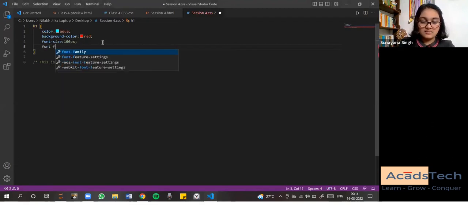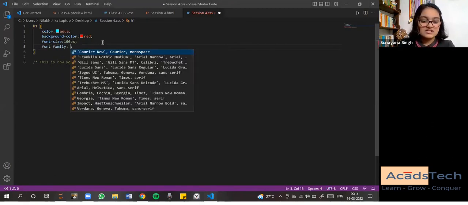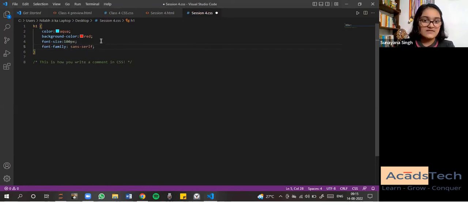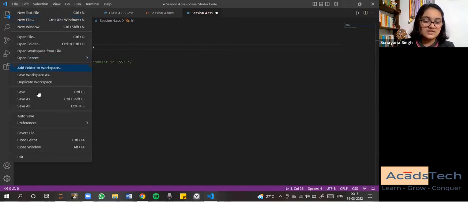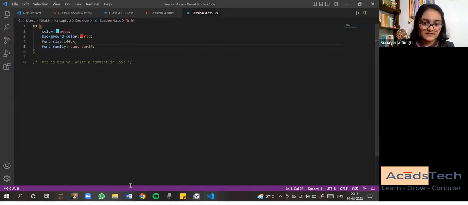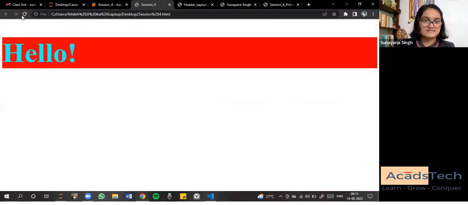This is one of the most commonly used font families. So I'll be using this sans serif. I am sure you have heard of it. Save. Yes. This is sans serif.